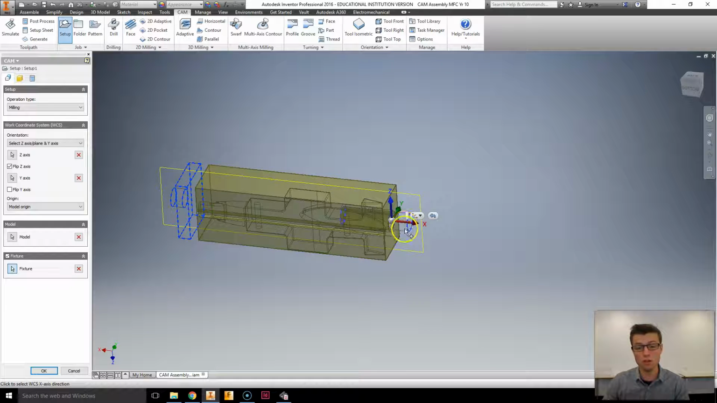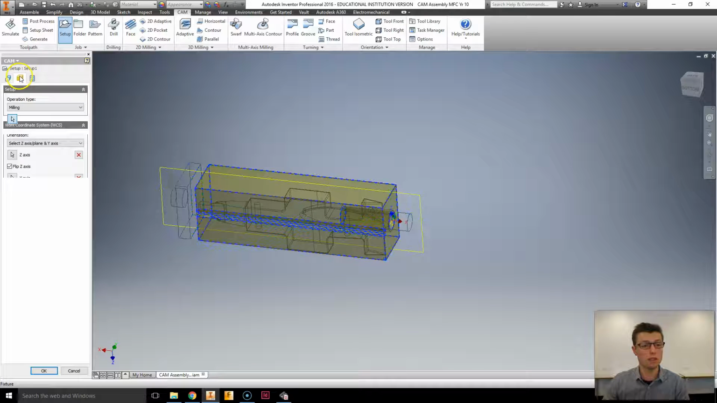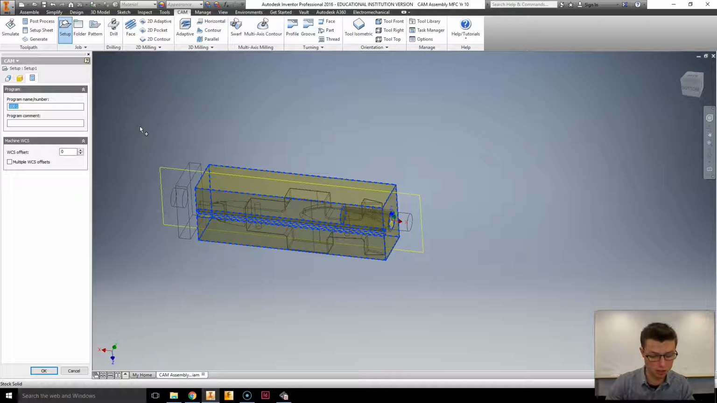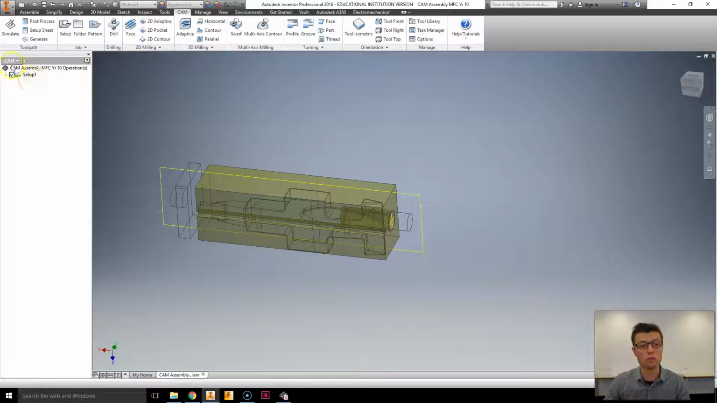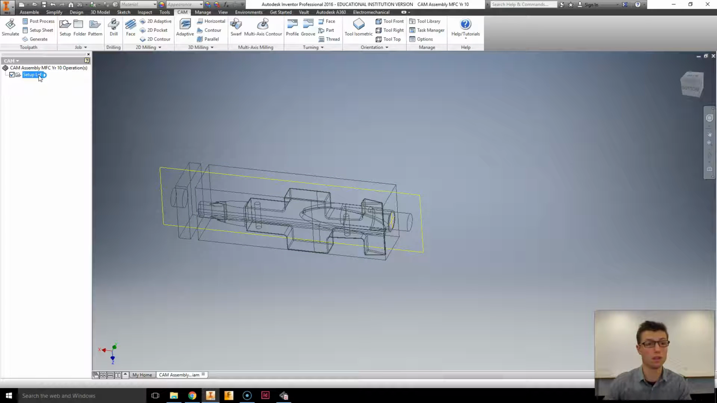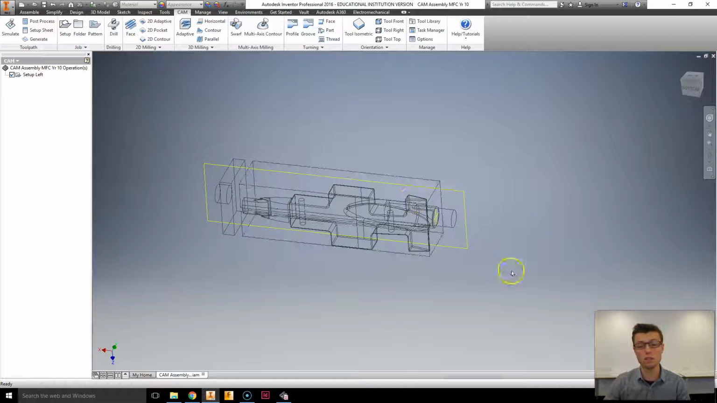Fixture 1, fixture 2, and I'm going to also give this program a name. I'm going to name this left side, because this is the orientation of our block from the left. I'm going to click OK, and that's it. You should now have under CAM a setup 1. All you should be doing to this is deleting the number 1 and renaming it left, because it's for the left hand side. And that's this video complete.